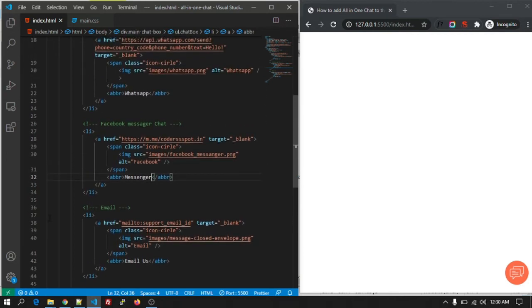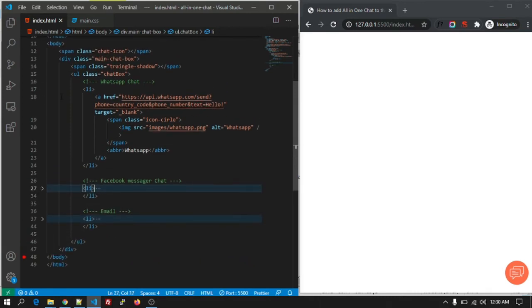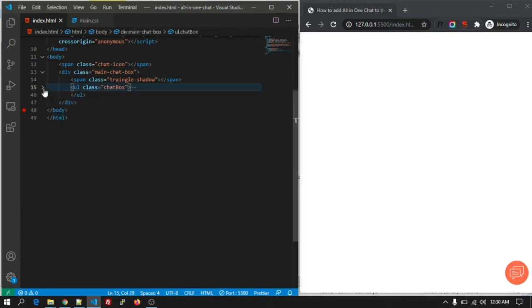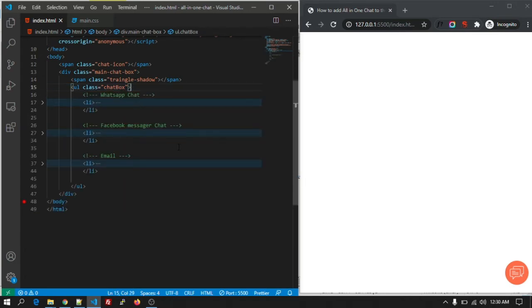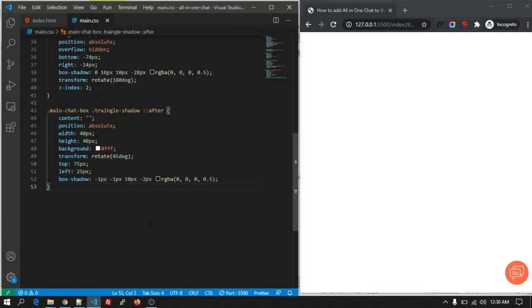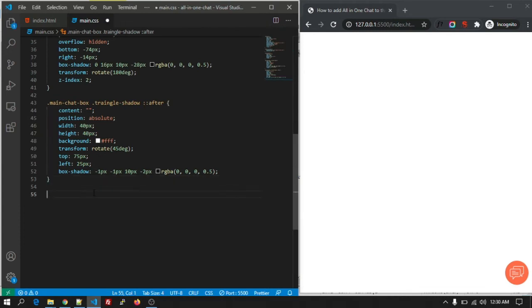So I hope you are clear so far with the HTML. This is the structure that I have created for multiple chats, multiple social media chats. Let's add some CSS for that. First thing, we need to add the CSS for the UL element. Let's create the chat box class name. Let's add the parent class before that.